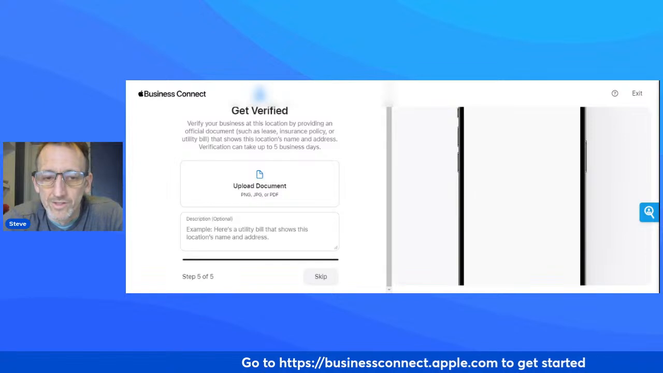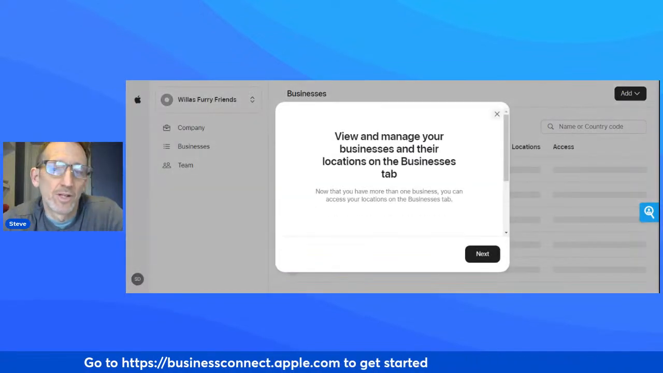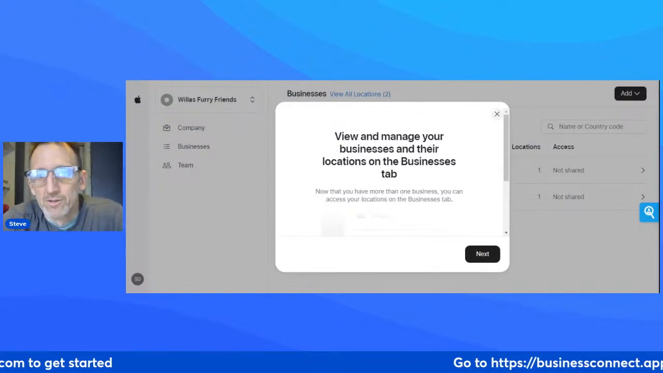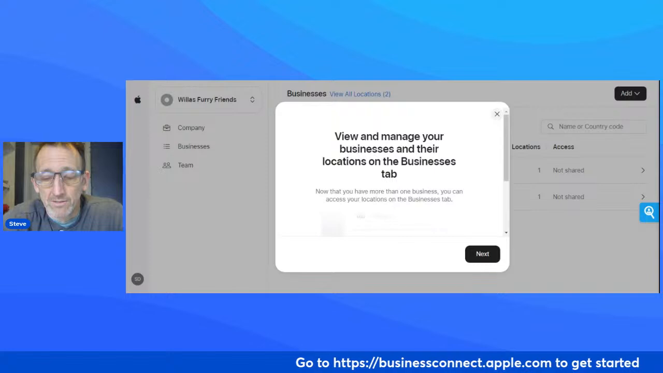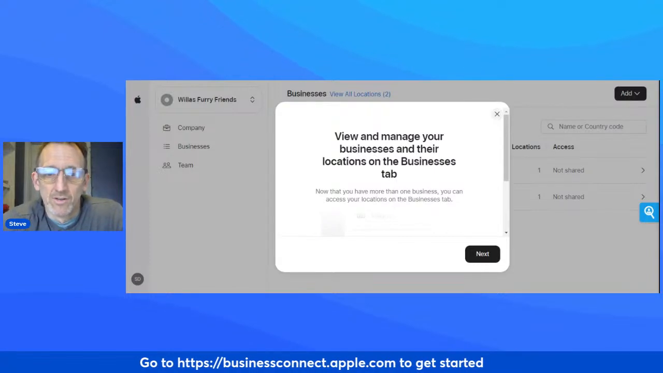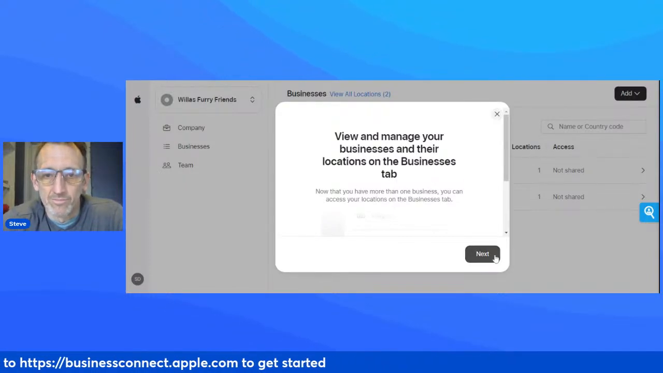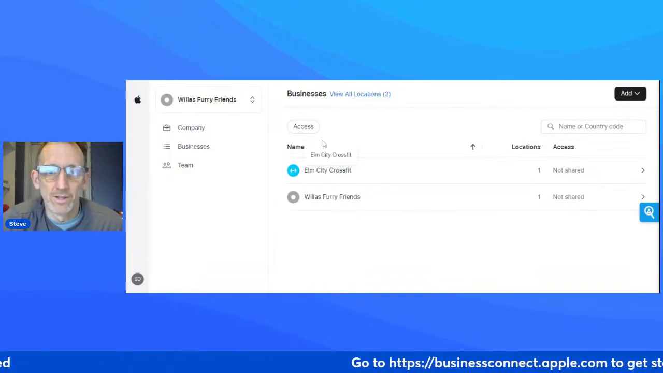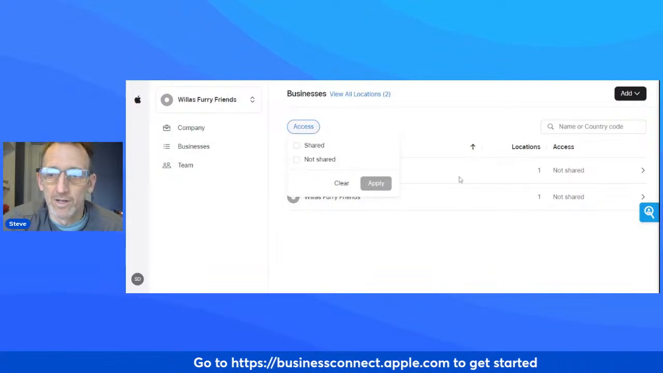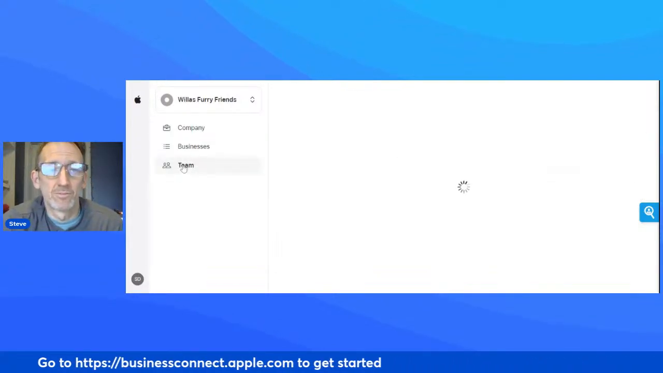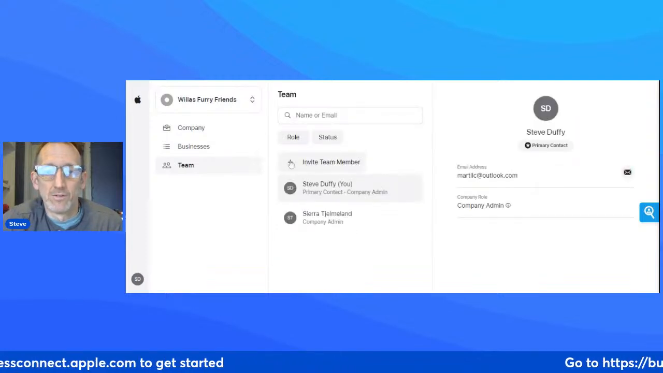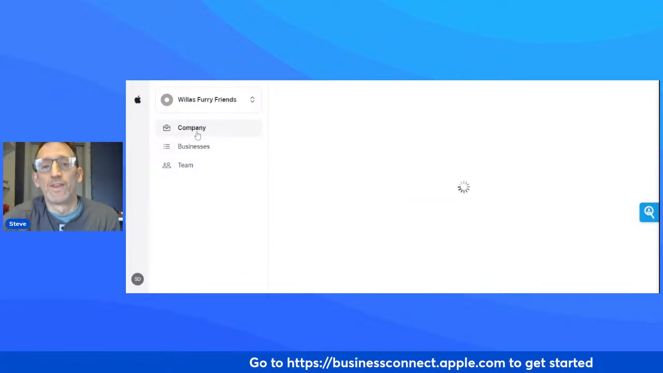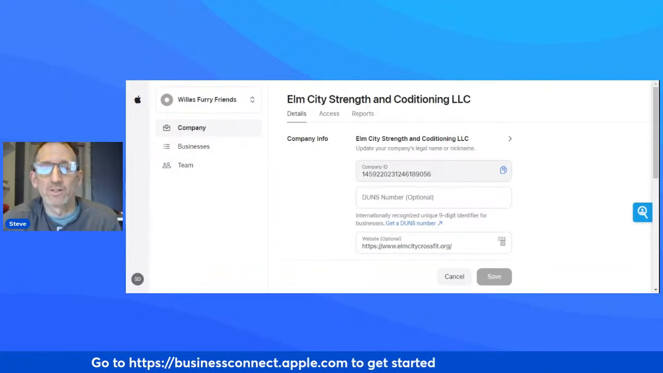So this is where it's asking for a utility bill. I'm going to skip it. You can do it later, but your listing isn't really going to show up until you do that. But once you upload a utility bill, the profile will be live in a matter of a day or two. So it's really nice. Okay. So actually, whatever businesses you set up will show up right here, and you can invite your team also, adding new managers. So pretty cool tool that's too often overlooked.